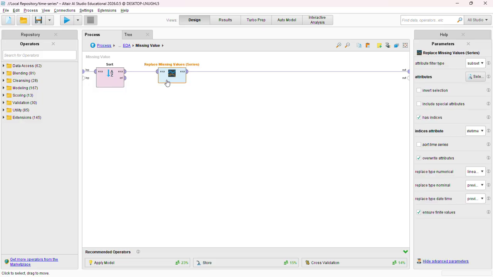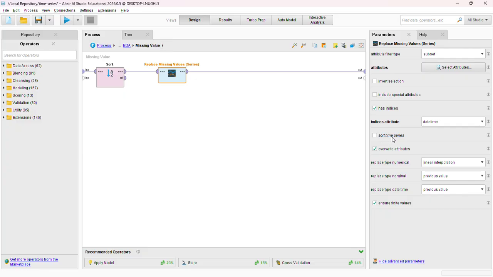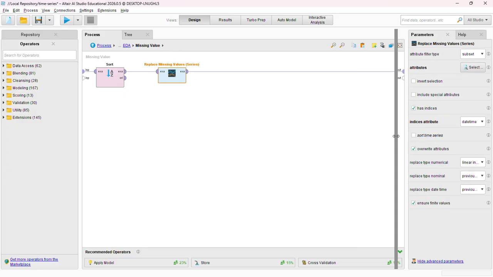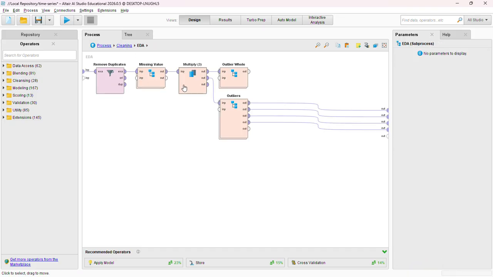AI Studio has one block called replace missing values for time series. As you can see here, there's a sort block, because replace missing values needs the time series to be sorted beforehand. I just added it, as I didn't notice that this block already has a sort time series function here. So after handling the missing values, I will head to outlier detection.